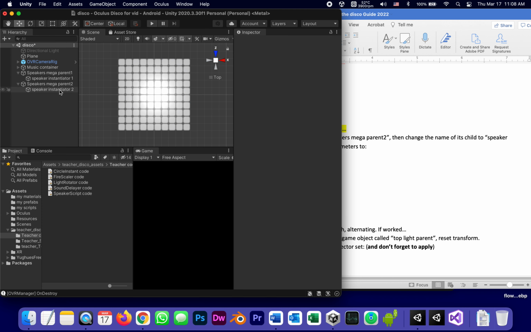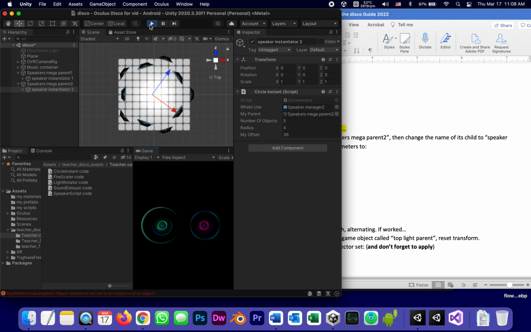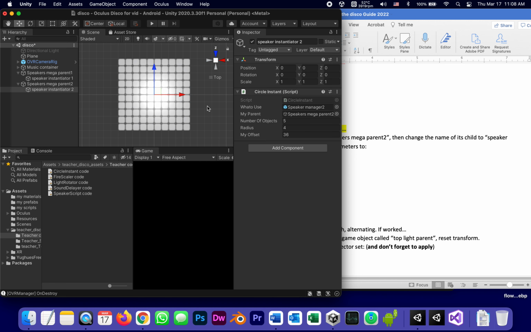I can go, for instance, to speaker instantiator 2 and tell it that I want the radius to be not 5, but let's say something a little smaller, like 4. It will create like an inner little circle, which will look something like this. See how each one of them is pushed in a little bit. Or I can play with it in different ways. Let's return it to a radius of 5.